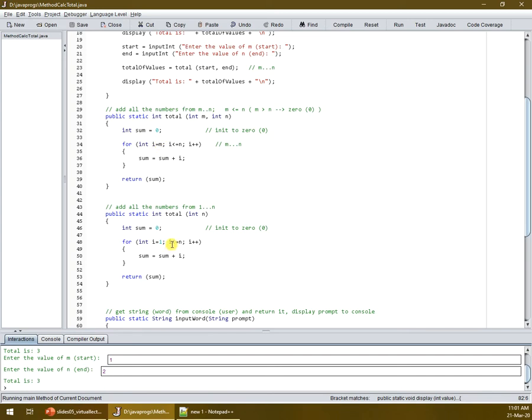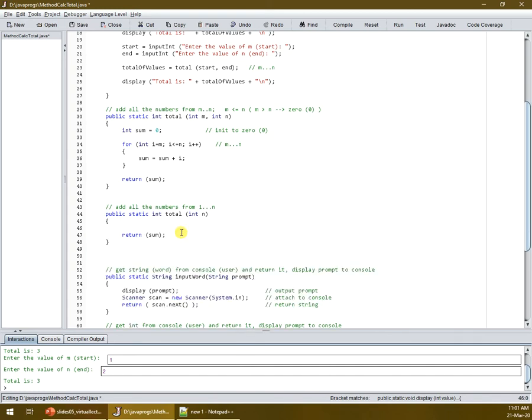Whereas the total method here, which only goes from 1 to n, has a very hard starting position, which is 1. So could we have the total method here that goes from 1 to n actually call the one that goes from m to n? Yes, I've been hammering about that for the last few minutes, but yes, we can actually do that. So the simplest way to do it is in one line of code.